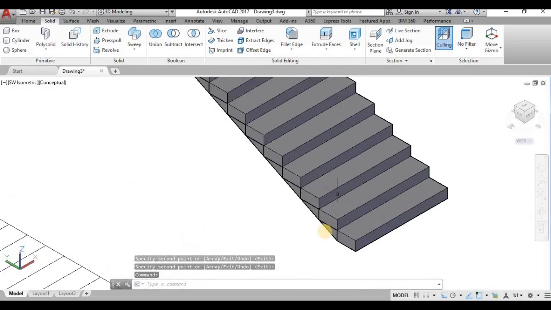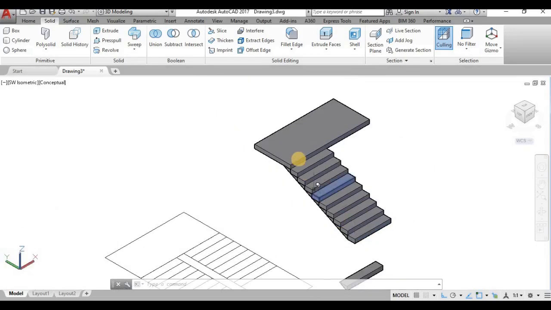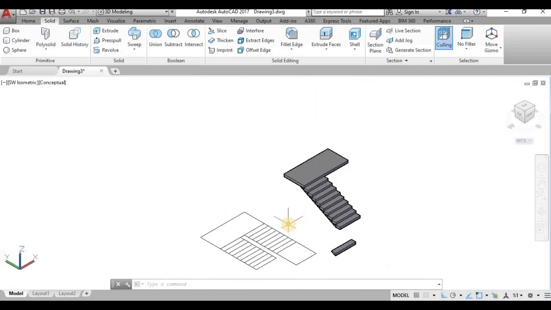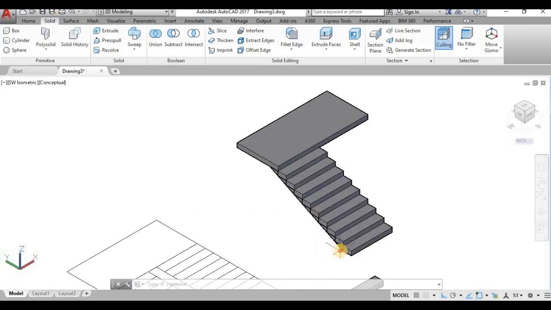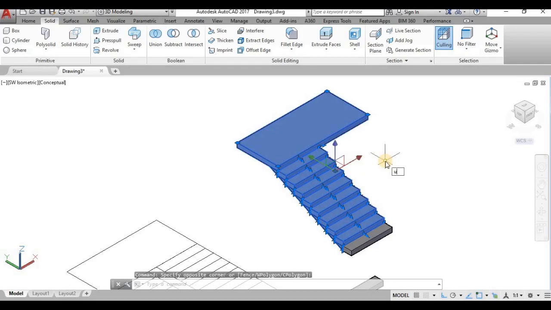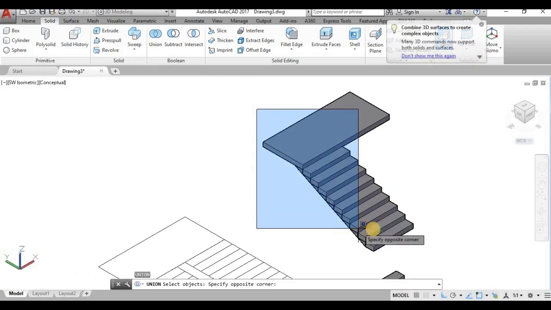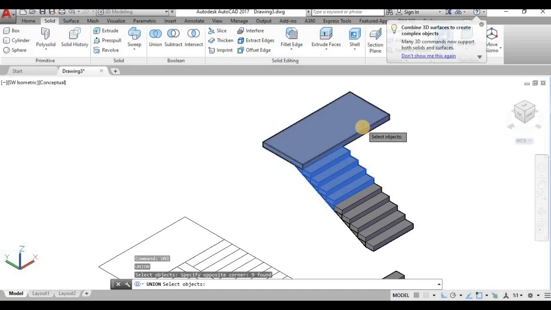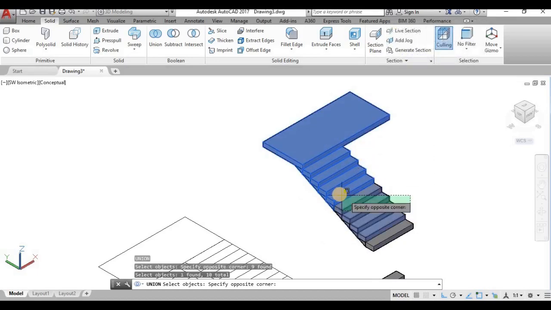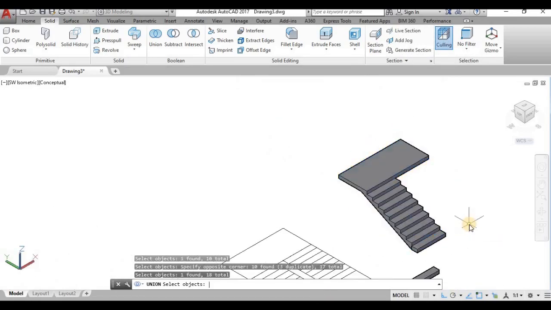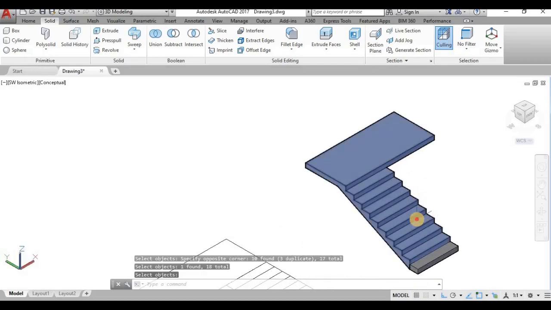Now I shall union the steps up to these wedges. I shall leave this last step, as I need a portion in this direction, that is the next portion of this stair. So I shall use the union command. I shall choose in this way. I have chosen. Now I shall press enter. So it forms a single element.